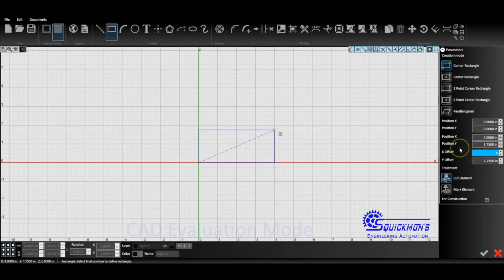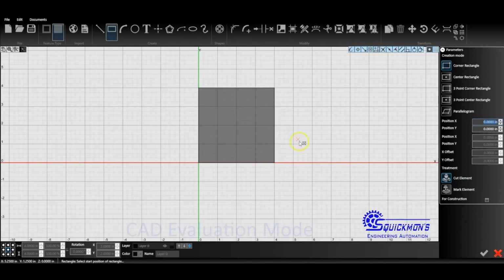If we click Tab, you'll notice that it'll bring us down to our Y offset. So where our X offset gave us our width, our Y offset is going to give us this height. So I'm going to click 4 one more time, and then I'm going to click Enter. Now once that's done, you'll notice now we have a figure.